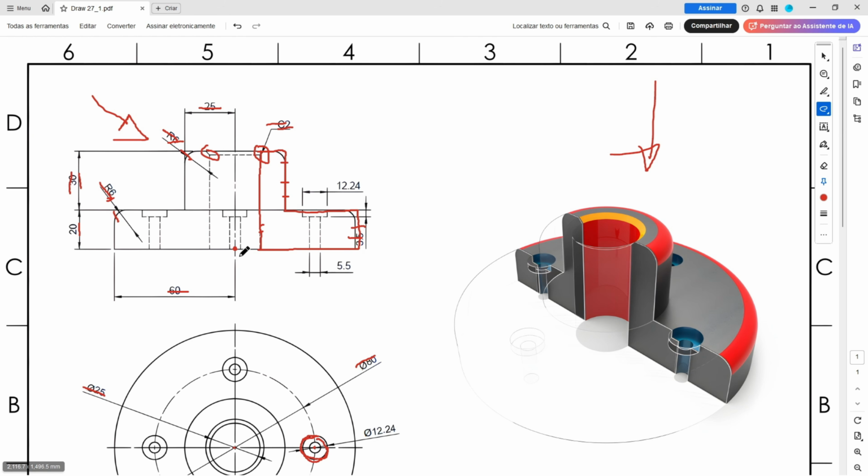And this hole here, it is a counterbore hole. So the head has 12.24 millimeters of diameter and the dip 3.5, and the diameter of the circle is 5.5 millimeters.